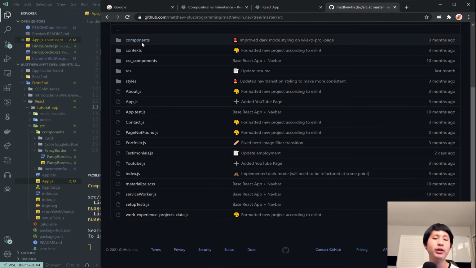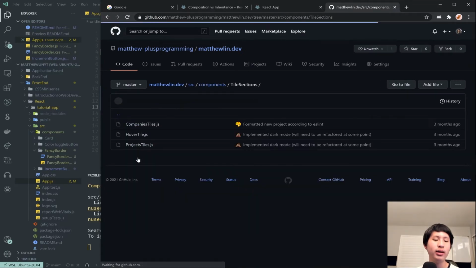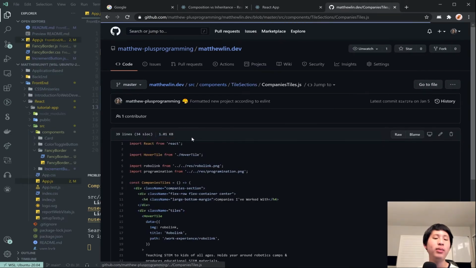So if we go into my components folder here, I wrote this when I was learning React. So of course, this is actually not in the best style, I don't think. But for example, let's go ahead and take a look at, I want to get the tile sections. Okay, there we go. So companies tiles.